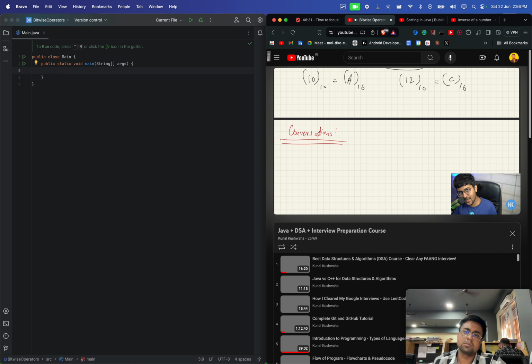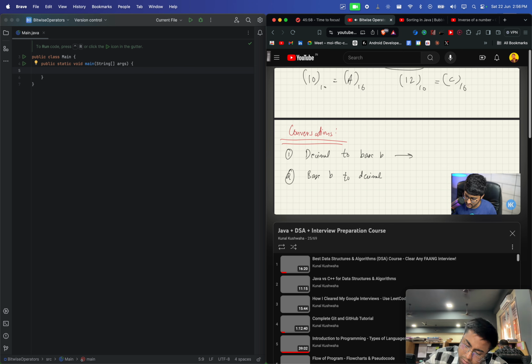Conversion. There are two things you have to remember. Using these 2 points, you will be able to convert from any number system to any number system. Point number 1, conversion from decimal to base B, and the second one is conversion from base B to decimal. That is it. The simple answer for decimal to any base B is to keep dividing.